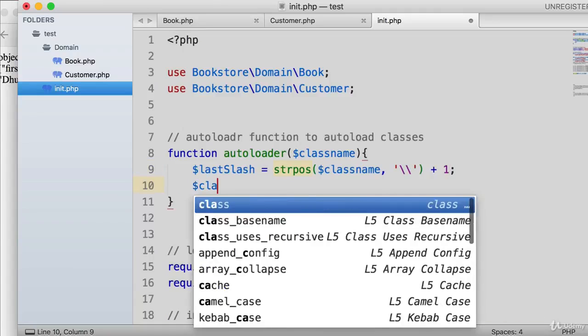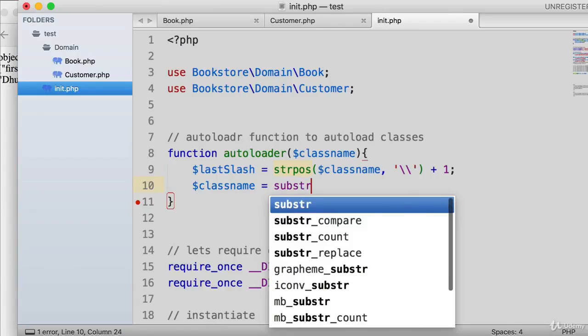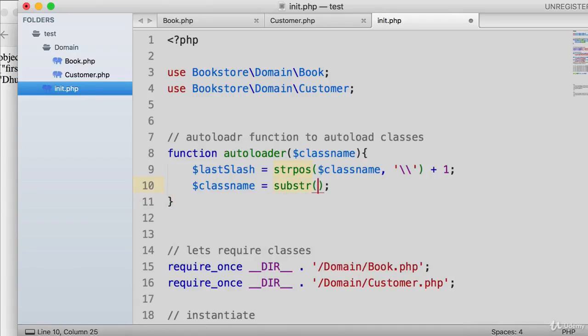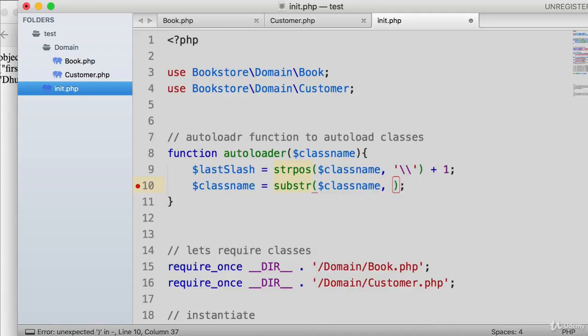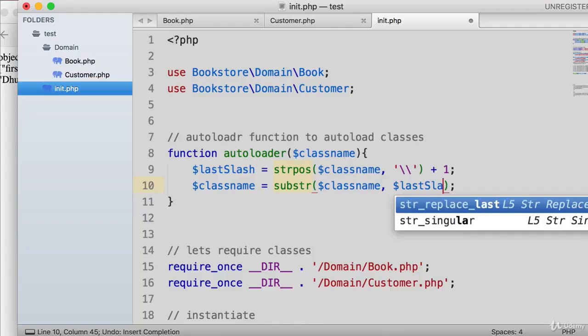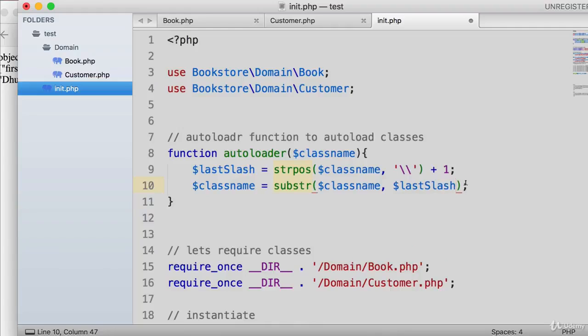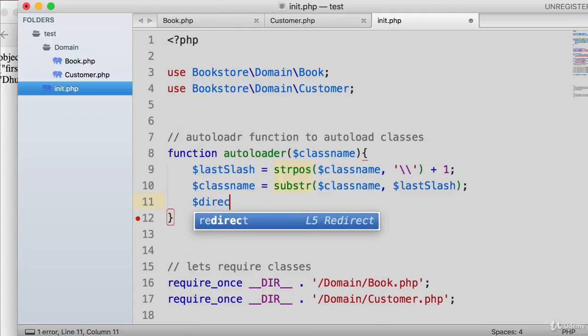Now let's create a class name variable. Class name equals to substring. We will try to get the substring out of that. So we give a class name, and then from where it will begin, where we want to extract this string, wherever we encounter the last slash. Okay, last slash. So that's done.